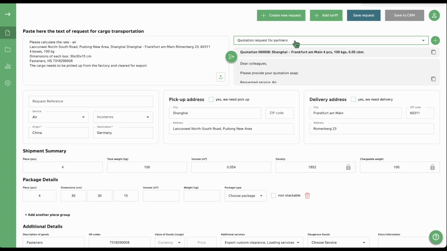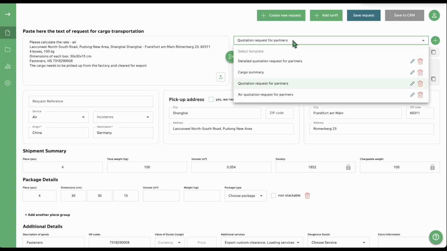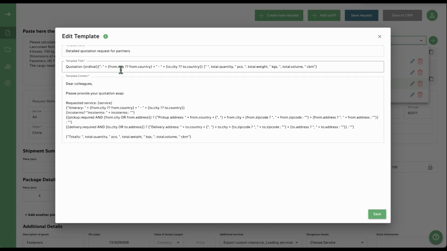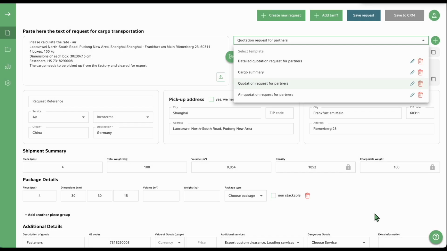Based on the extracted information, the system generates ready-made scripts that you can send to clients or partners. Here you have several default templates. They can be edited or deleted. In the script editor, you can open the detailed instructions so you could customize the scripts, add or remove information, and then save your changes.